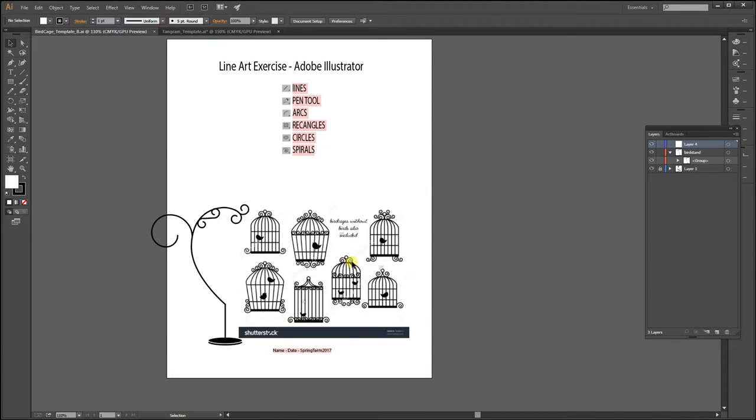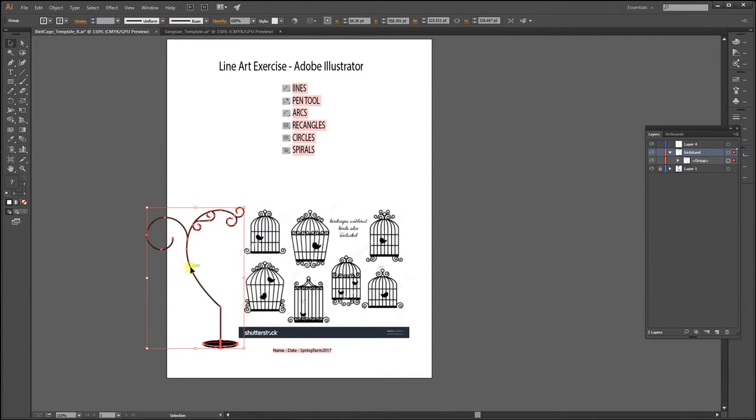If you would like to draw radically, at least a couple radically different bird cages, that is fine by me. Also, this right here is not a bird cage, it's actually more of a bird stand, but it's a series of complex curves and lines. And I have it here to show you a few things.